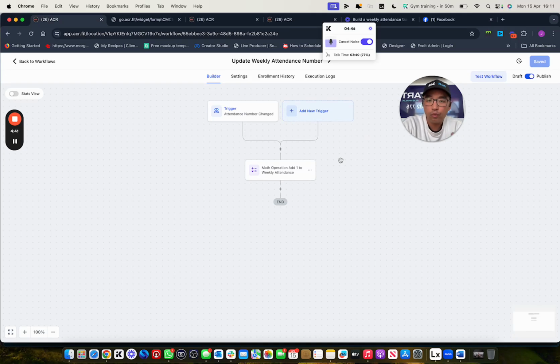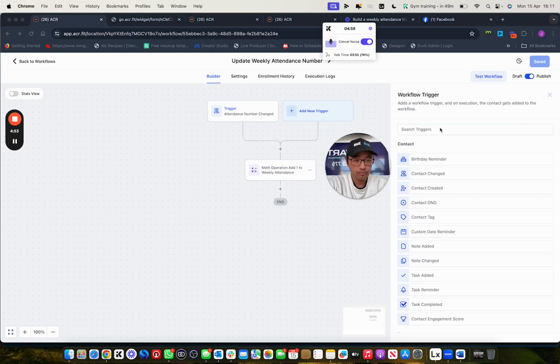So this is where you have to make sure you have a little process in place, because without them scanning the QR code, the system is not going to be able to recognize who they are. So in this particular case, we are now going to go in here and I'm going to go, form submission.